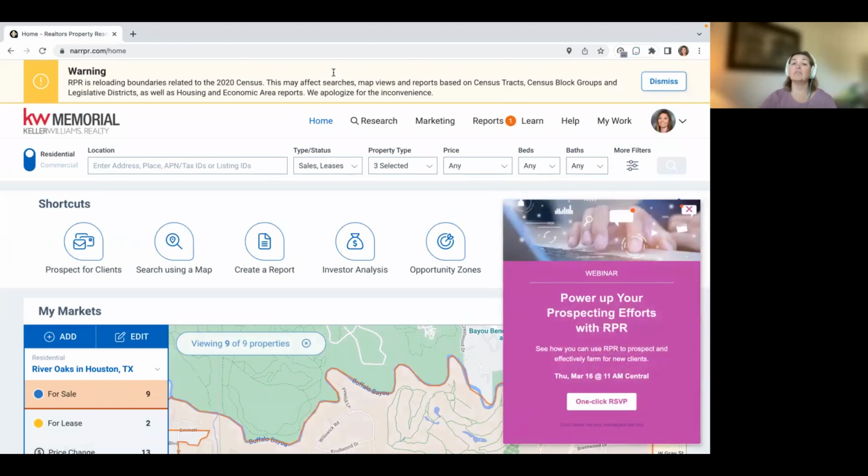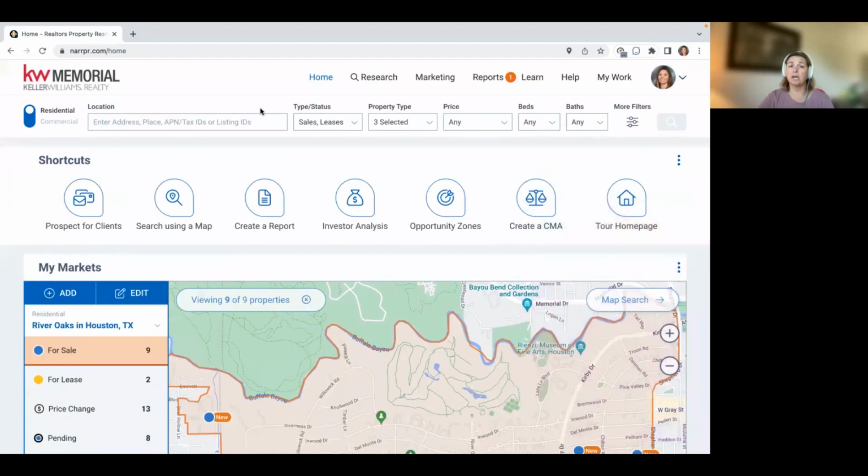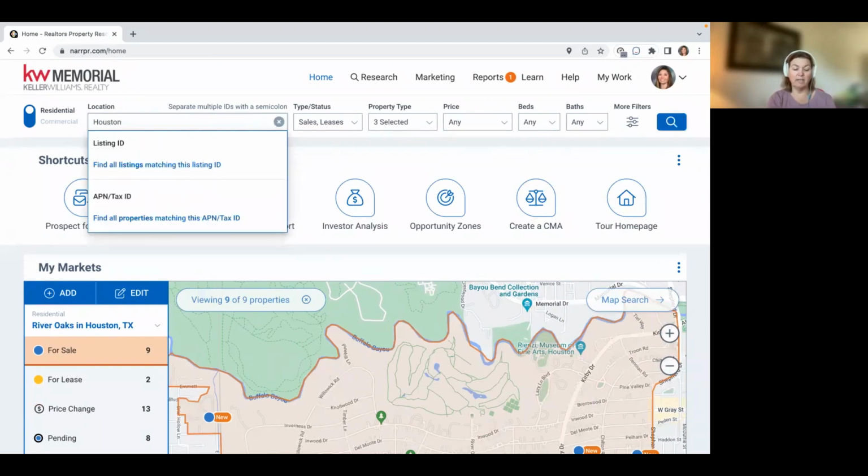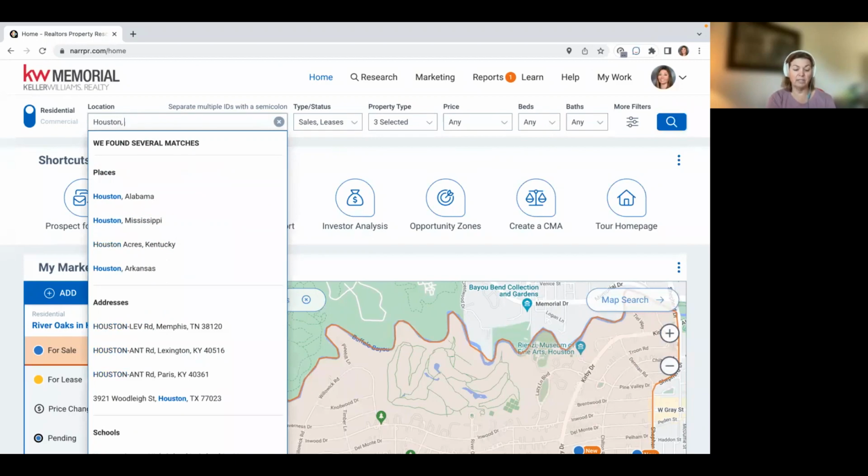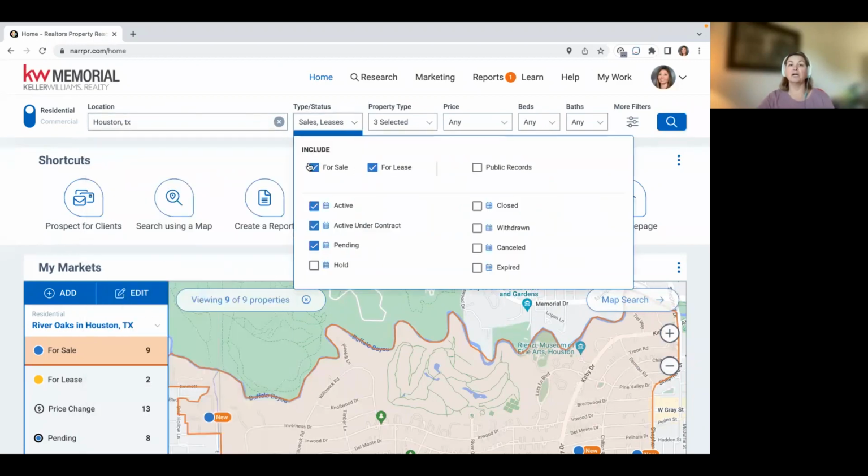But I want to go in and run a pretty simple property search to teach you guys a little bit about how to use RPR. Right now I want to do an active listing search, and I'm going to search Houston, Texas. I want to look for properties that are listed for sale coming in from the MLS system. Now we have properties being filtered in that are for sale, as well as available for lease. Right now, they're both selected.